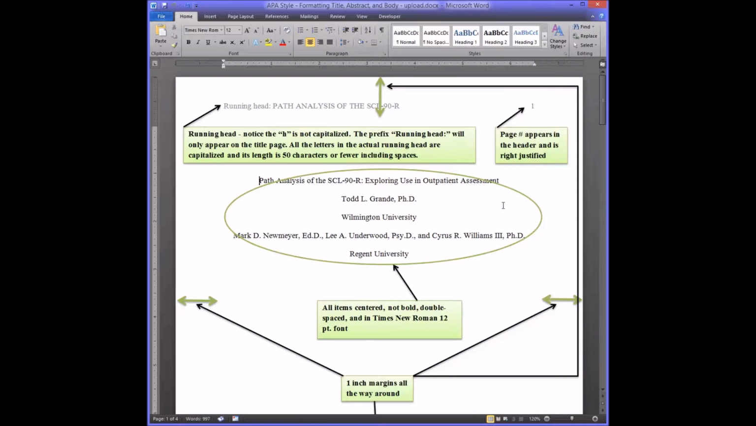Welcome to my video on APA style, formatting the title, abstract, and body. So we'll start here with this manuscript, and we'll start at the very top, and I'll show you what you'll need to know for formatting APA style.